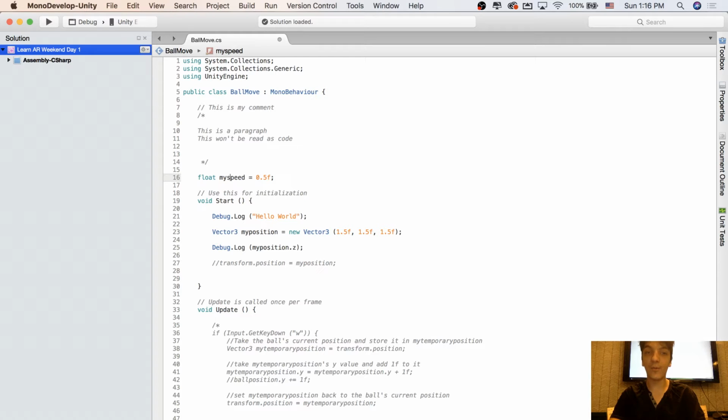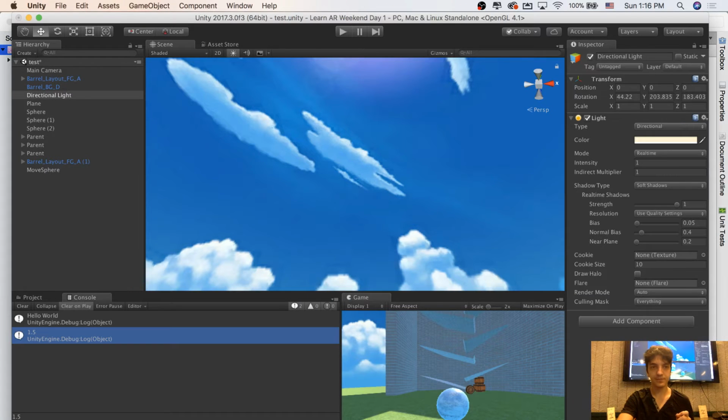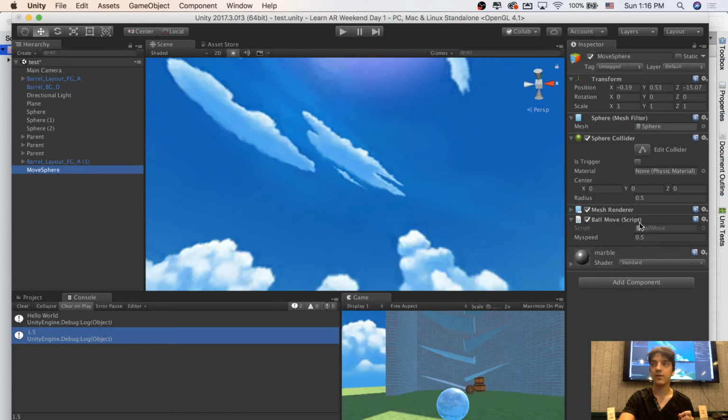And I'll explain right now what a public variable's advantage is. Right before float, you just write public. And you make it a public float. Anything can be public. It can be a public string, a public this. So if you save that, go back into Unity, click your move sphere, and take a look at your component now. What do you see?